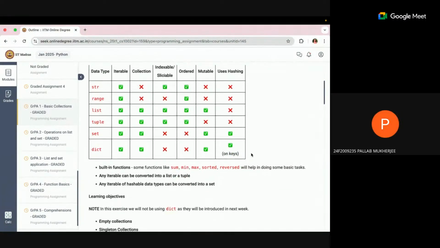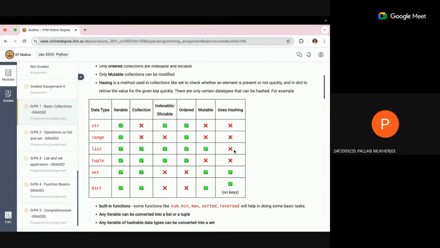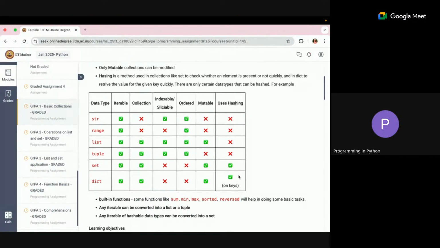Ma'am, can you give one example for hashing? Each of these objects has a hash function. Set is an example which uses hashing. When you store some values in a set, a particular hash value is created for that value, and that integer hash value will be stored. You just need to understand that much.